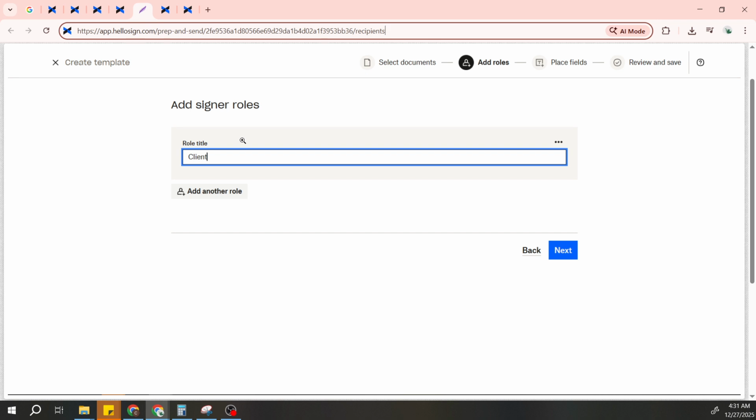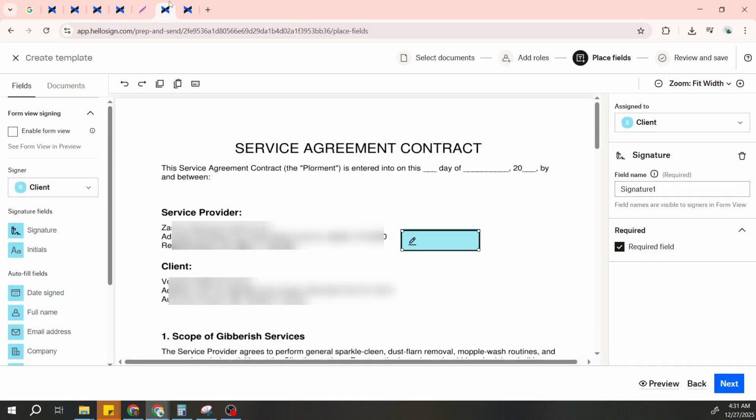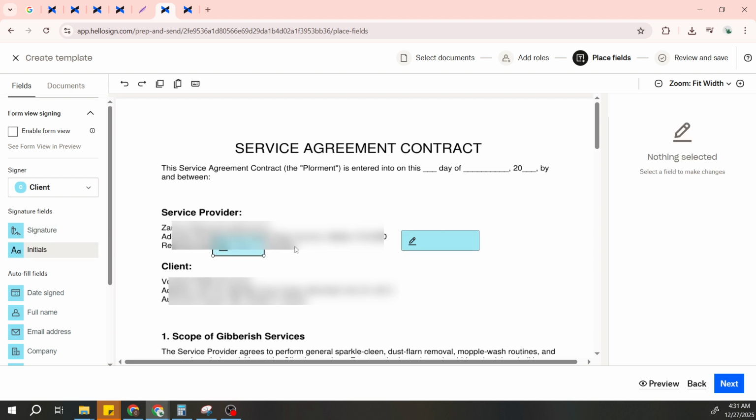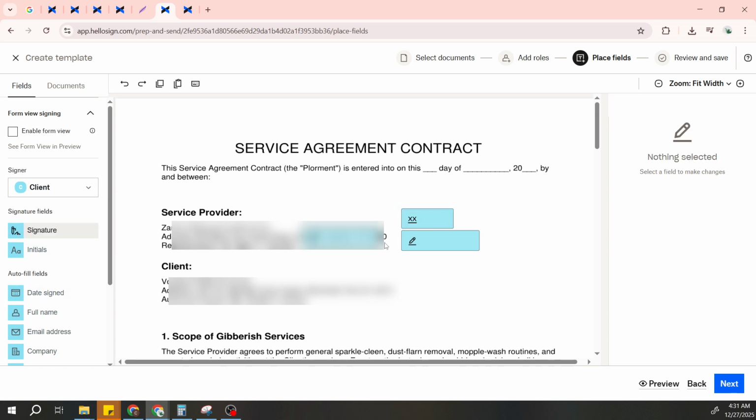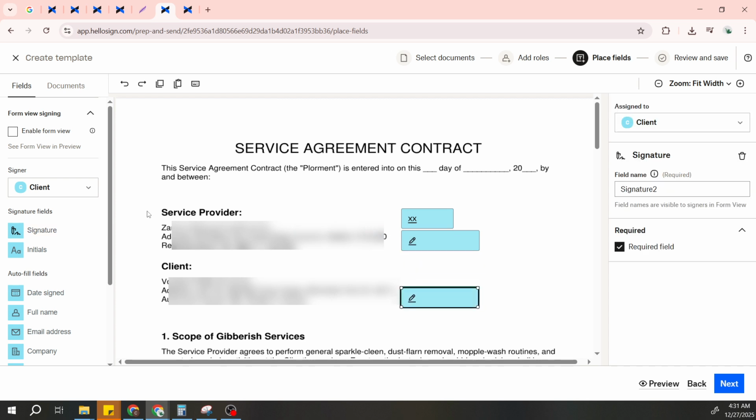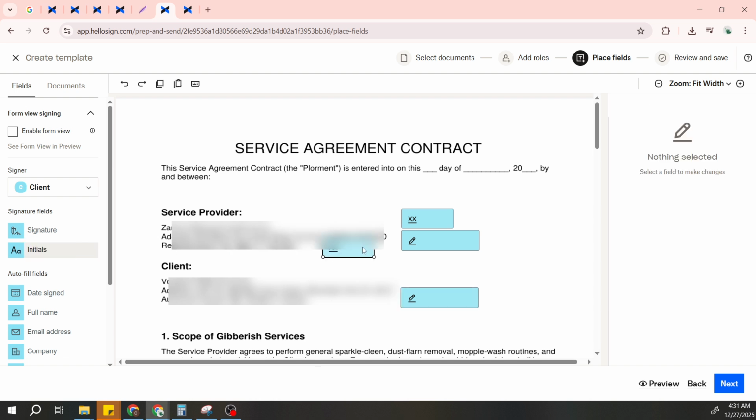When the document opens in the editor, add the fields each role needs to complete. Drag and drop signature fields, date fields, and text fields onto the appropriate spots in the document. Place them carefully so they line up with the content. You can make fields required, adjust sizes, and rename them for clarity, which helps anyone sending or signing understand exactly what belongs where. Here's a helpful tip.